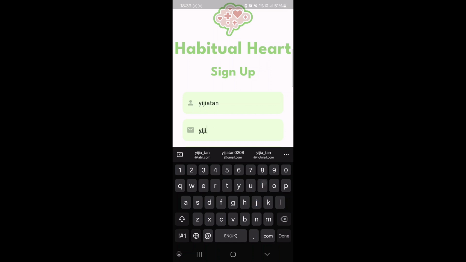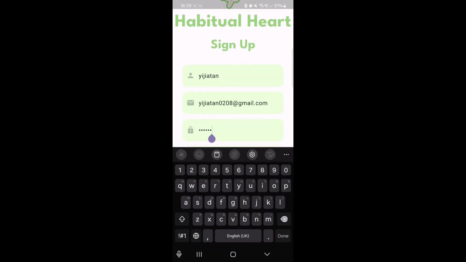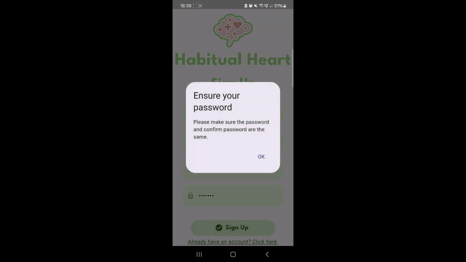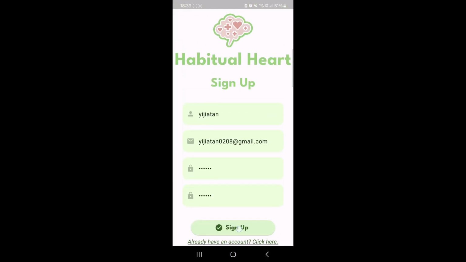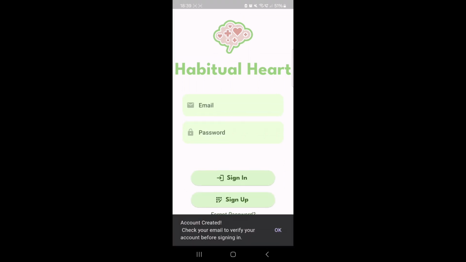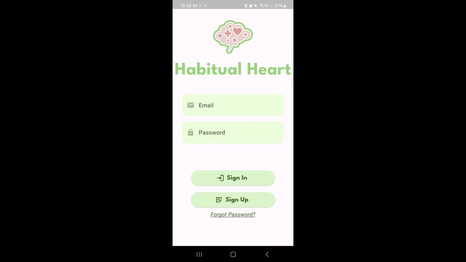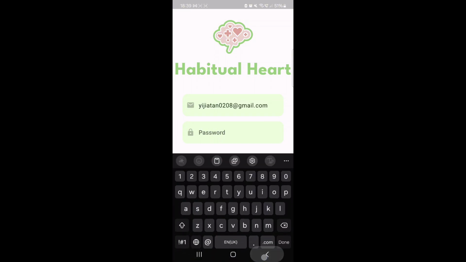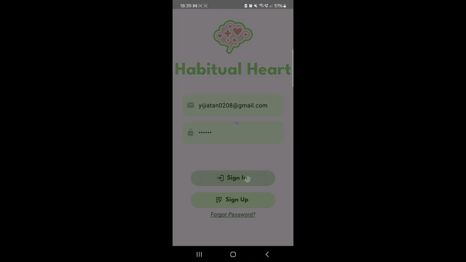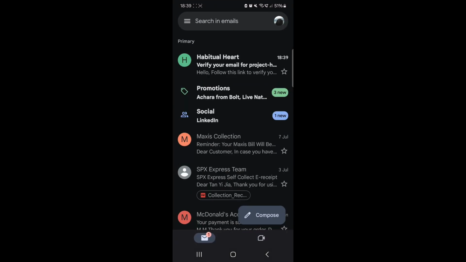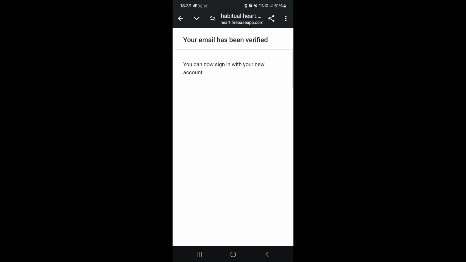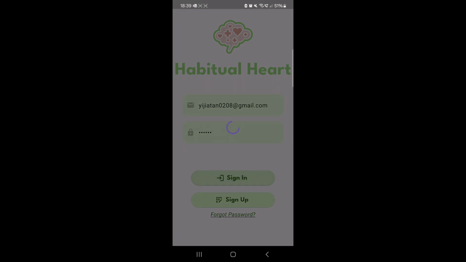So we need to use my own email. If the password is not the same, it will ask the user to make sure the password and confirm password are the same. So we can hit sign up. Then it will ask the user to verify the email. If we didn't verify the email, it will show fail, so we need to verify our email first. So we go to the link. Then the email is verified, and only then can we sign in.